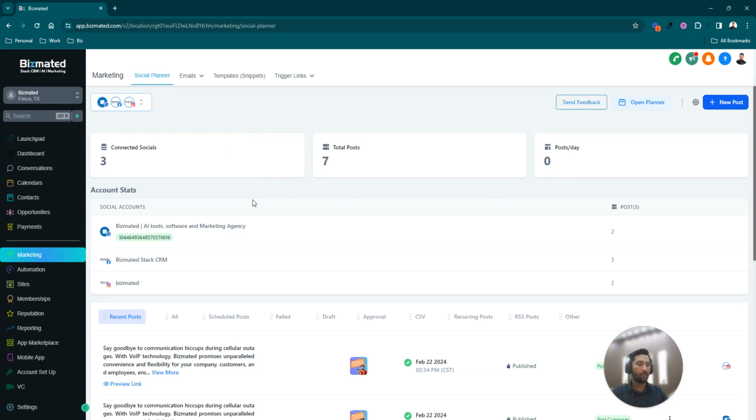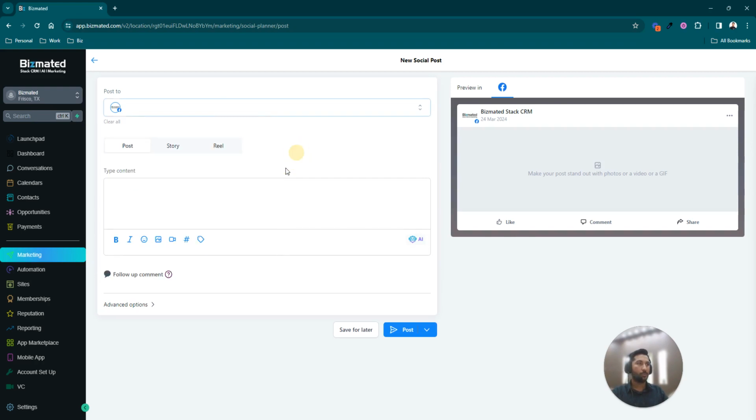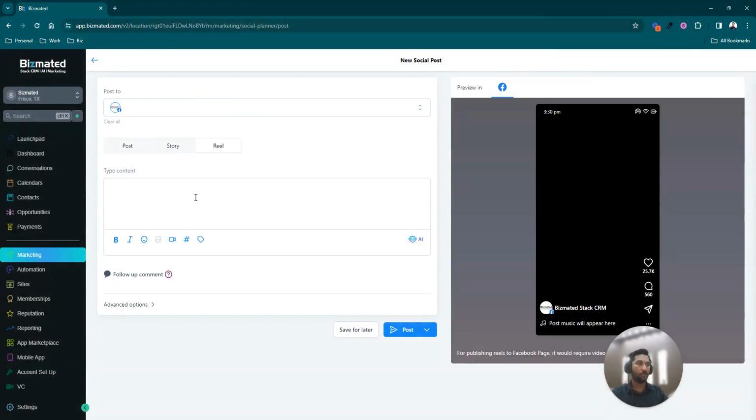Okay, so the next step to post a reel to your Facebook account is you can click on the new post button, create a new post, and then you need to select your Facebook account from here. And if you click here, you can see that option for Facebook. Let's choose that. And now you need to make sure that you choose the reel option here.